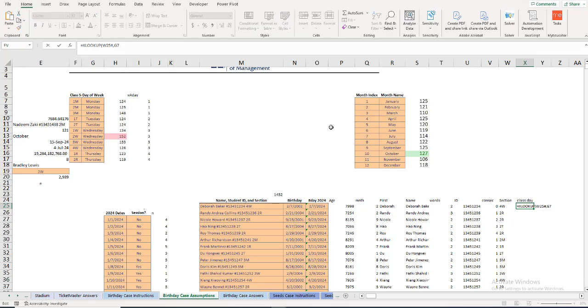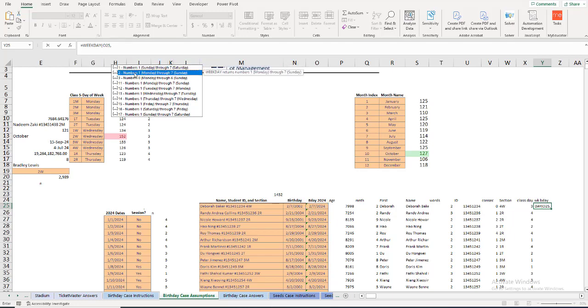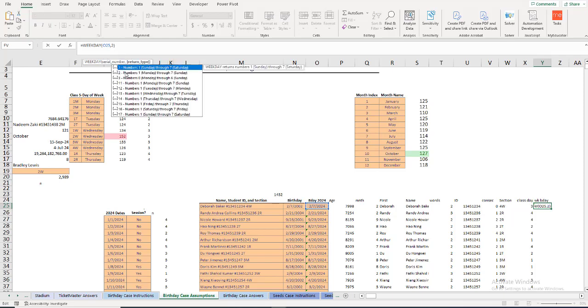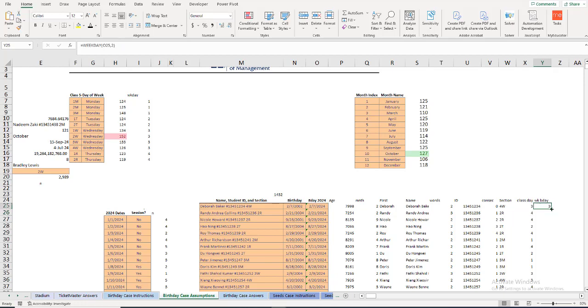Look up the section number in that, and when you find it, return the weekday. Lock. Okay, now I need the weekday for their birthday. So do the weekday of their 2024 birthday. And I want it to return Monday as 1, so it'll match what I just did over there. And I didn't put it in there. That's a 2. This one. Okay. Copy that down.